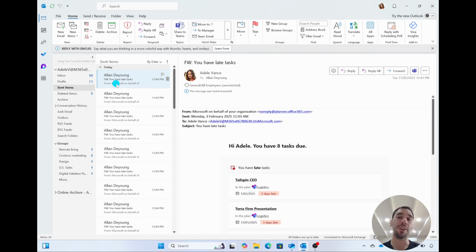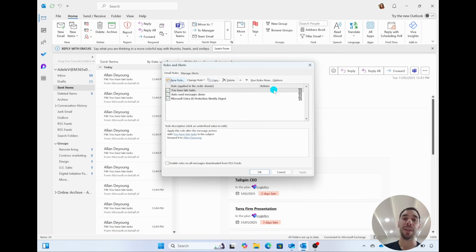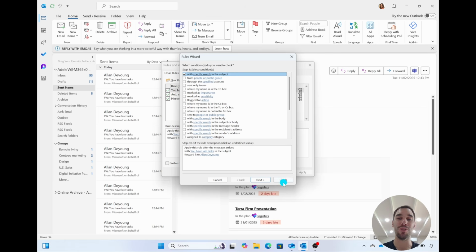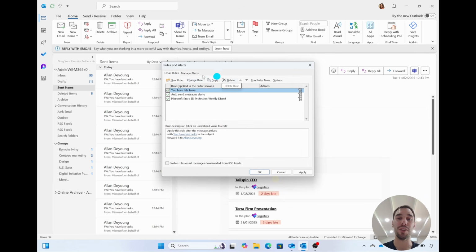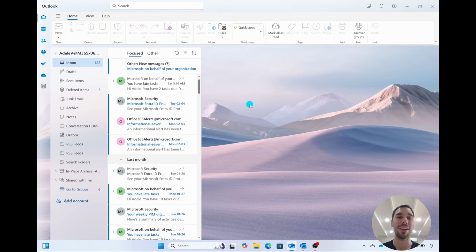If you wanted to edit or delete that rule, you can select on your home tab again, go to the move, go to rules, and then you can go manage rules and alerts. And then from here, you can actually just select on that rule of you have late tasks, and then you can choose to edit it, make any changes, or you can simply select on delete if you don't want to use it anymore.